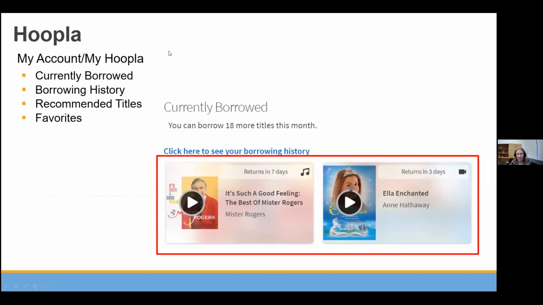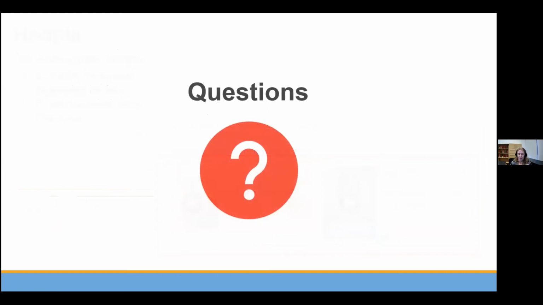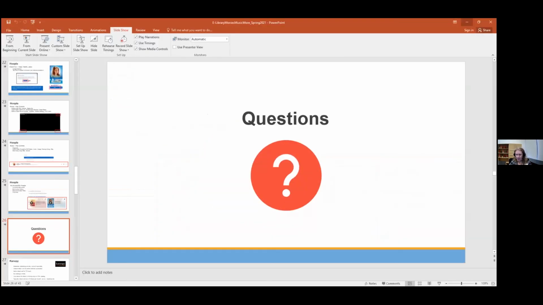So the My Account, My Hoopla section, basically, like we said, it shows you what you've currently borrowed. You can also see your borrowing history. You can see recommended titles and the favorites, like we talked about. There isn't really a whole lot else to share with that.